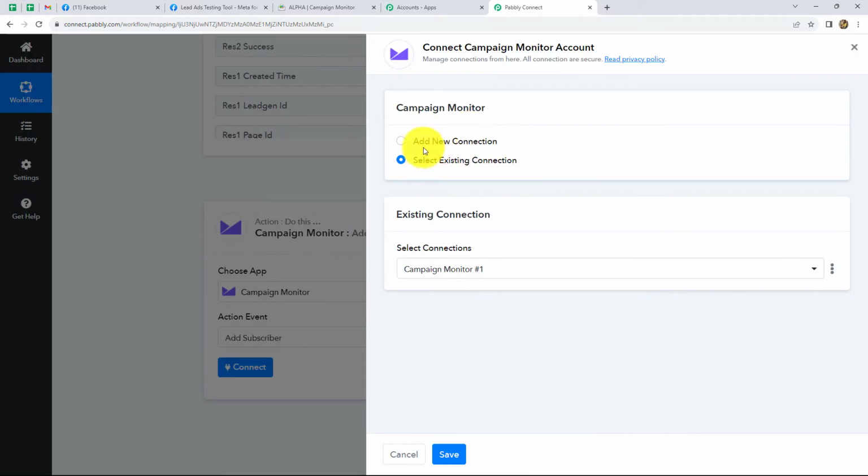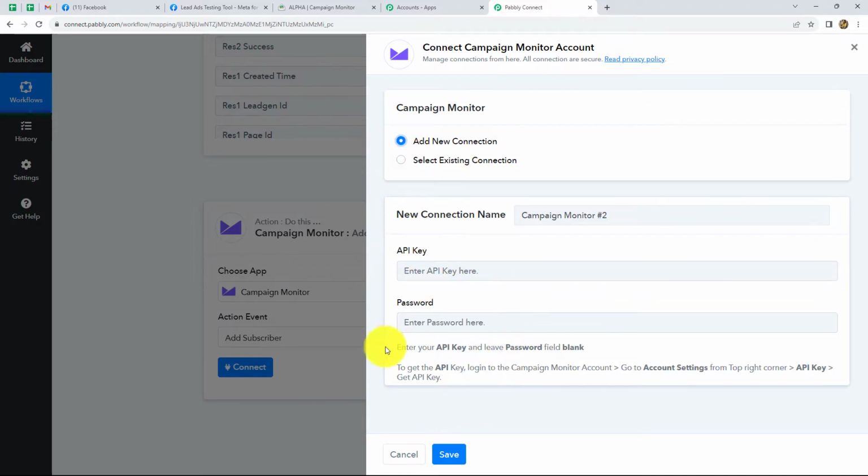And here it is again asking us two options, add new connection or select existing connection. So let's click on add new connection. And here we can find two blanks which we have to enter, API key and password. So let's read this first. Enter your API key and leave password field blank. So we have to only enter the API key and we have to leave this password field blank over here.